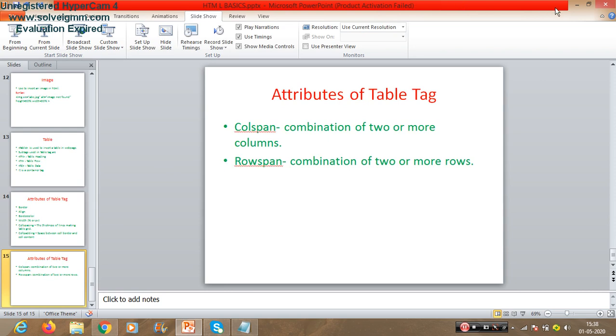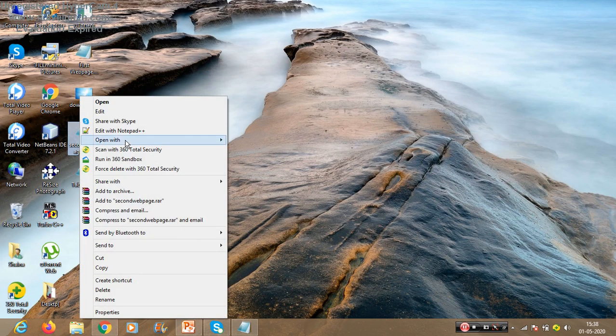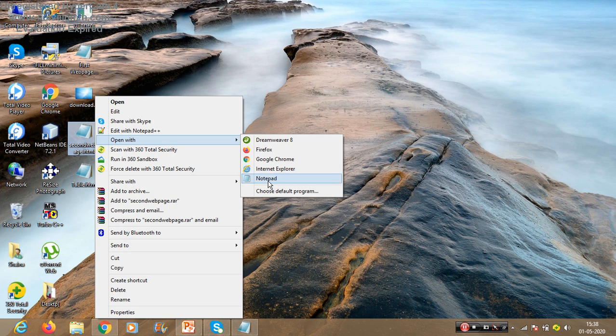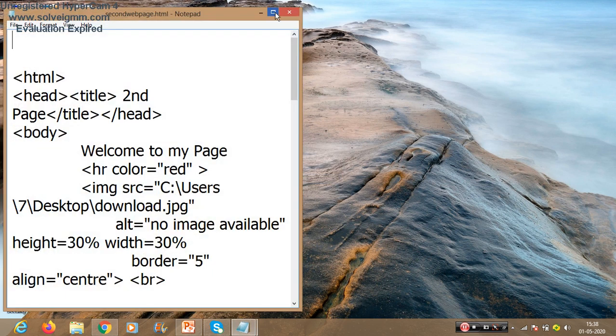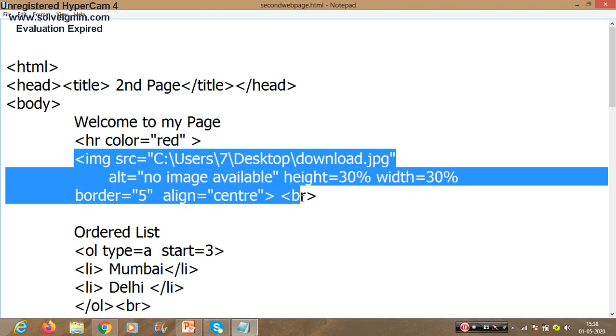Here we are going to do some practical work. I have already made some programs for the same. I will show you. First of all, we need to open it by using Notepad. In this particular program, I am going to tell you how you can insert an image. Here you can see the img src. Here I have put the address of the image. The image is in C user 7 desktop download.jpg. That is the name of my image, and it has the extension .jpg.